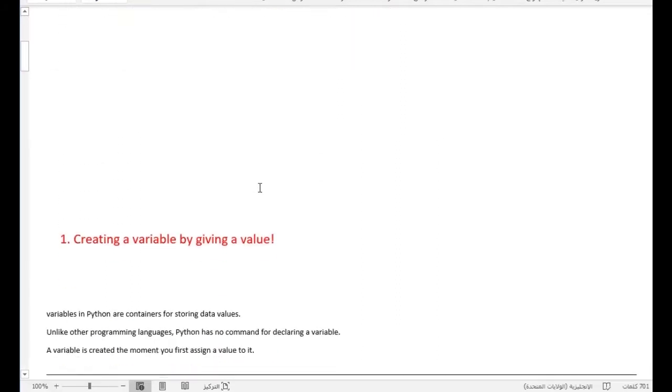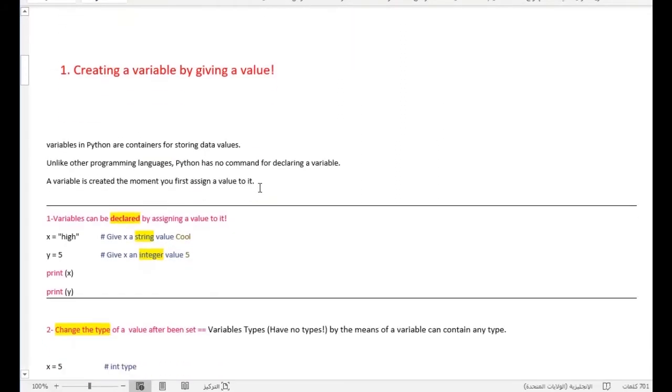First of all, how to create a variable in Python. It can be done by giving a value to it. In Python, you can declare a variable just by giving it a value. Variables in Python are containers for storing data values. Unlike other programming languages, Python has no command for declaring a variable. A variable is created the moment you first assign a value to it.